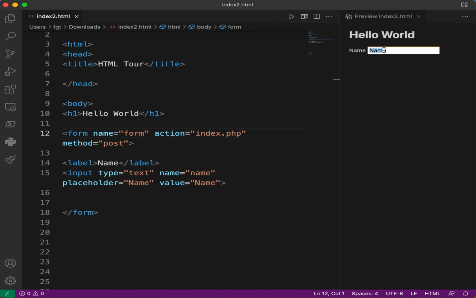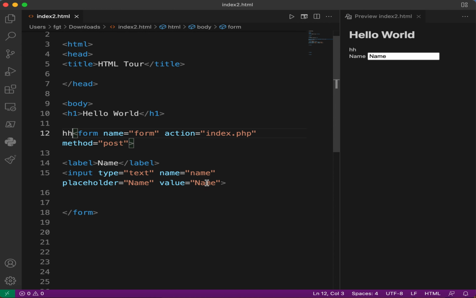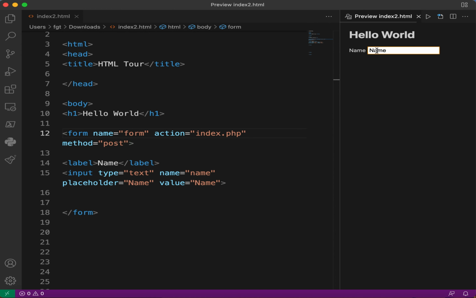I can remove the name again. See here, I can remove the name and edit it. But with the placeholder, I cannot. Let's say if we remove the value here, see, if I start writing, the name disappears.